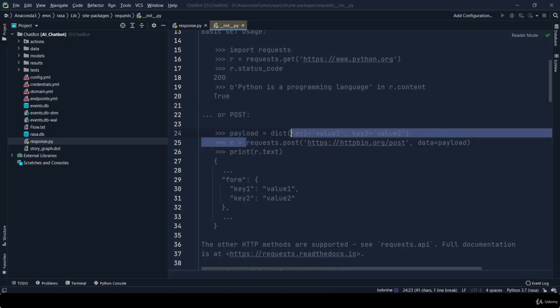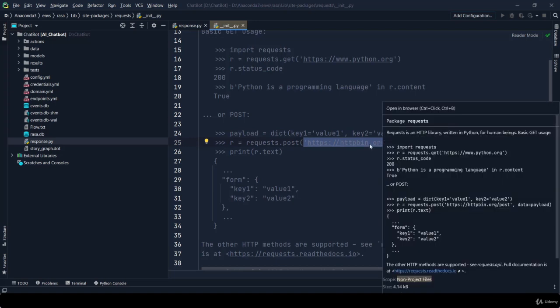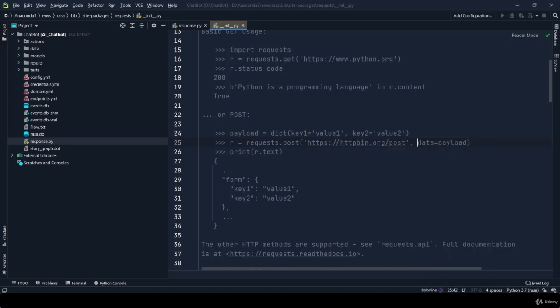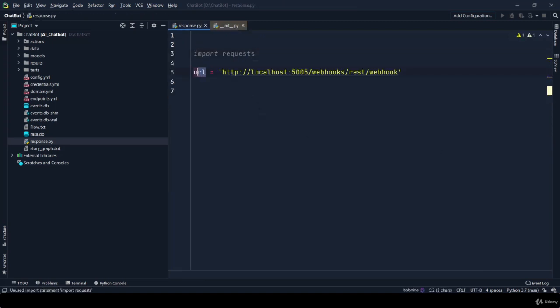Now for making a post request, it takes two arguments. First one is your URL and second one is your data. We have our URL but we don't have any data, so let's create our data. I'm creating it in the form of a dictionary because your Rasa server needs two keys. First one is your sender ID and second one is your message.